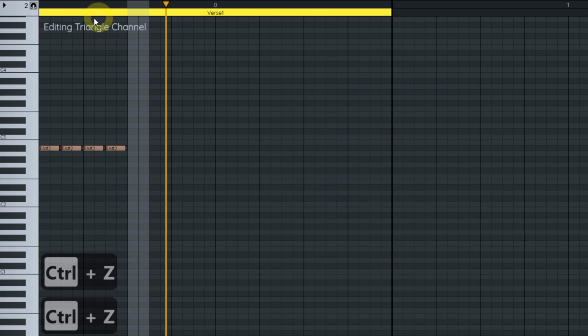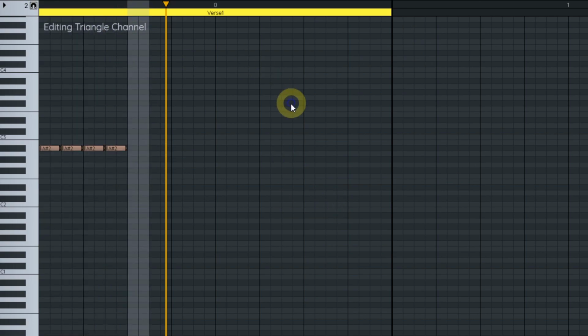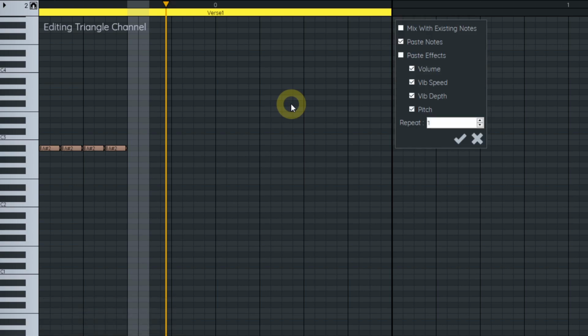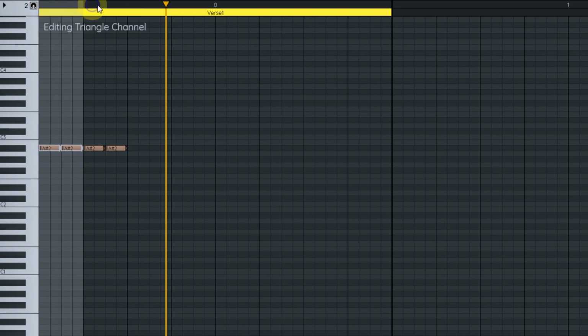I'm going to undo this and show you 2 more ways. Again, I select, I copy, I move the selection. Here I'm going to do Control Shift and V. Control Shift and V is a special paste. It's like an advanced version of paste. It has a bunch of options, but more importantly, it has a repeat count, so I can repeat 3 times. Easy. I'm going to show you one last way.